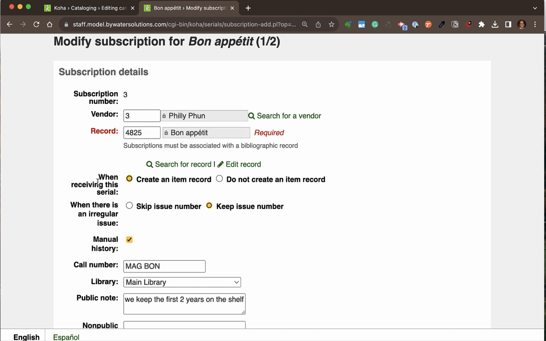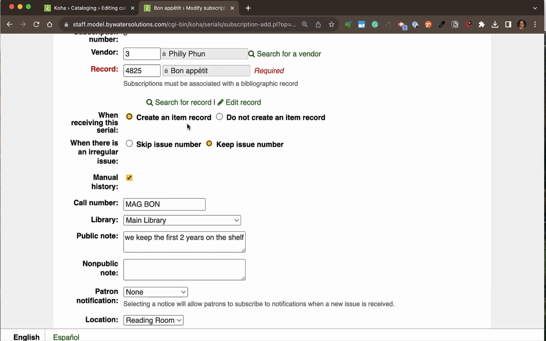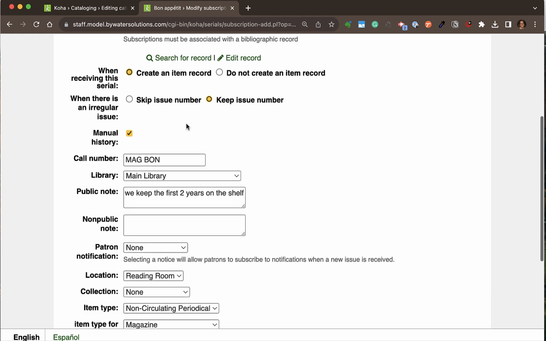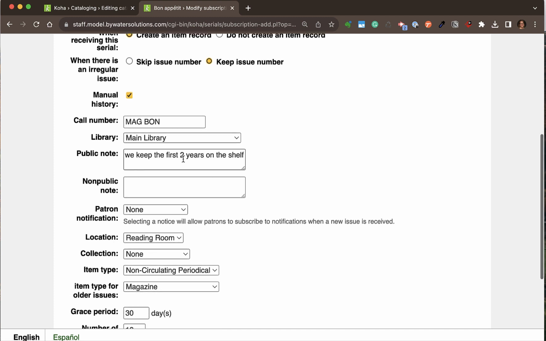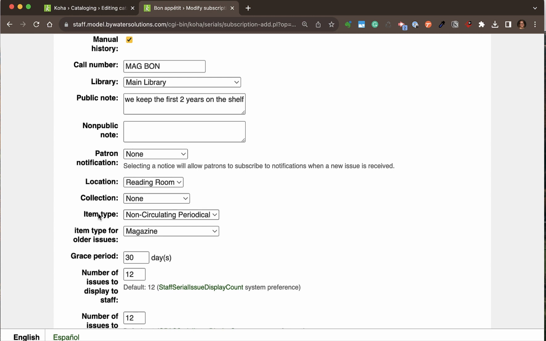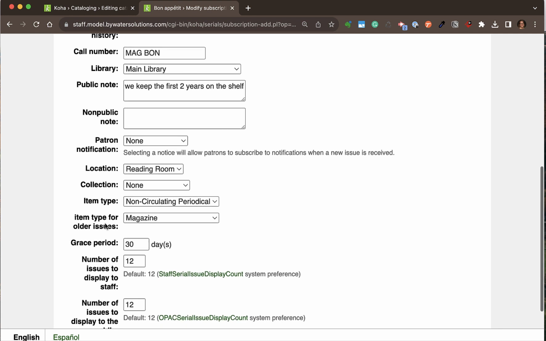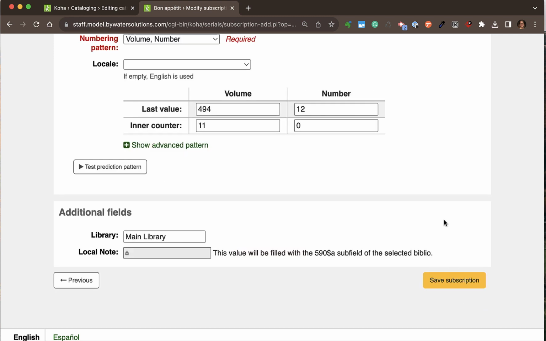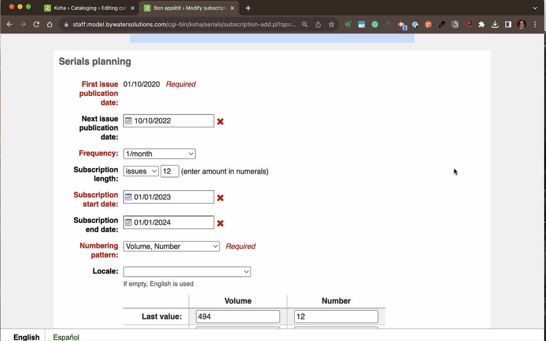You're going to give some details to Koha, such as whether you're going to create an item record, the issue number scenario, the call number, the library it's attached to, the location, collection, and item type. This is going to make the next receiving of a serial a lot easier because that information is going to be filled out for the staff member. After that process, then you're going to go ahead and, in essence, plan the serial. So assign a frequency, a subscription length, and a numbering pattern.